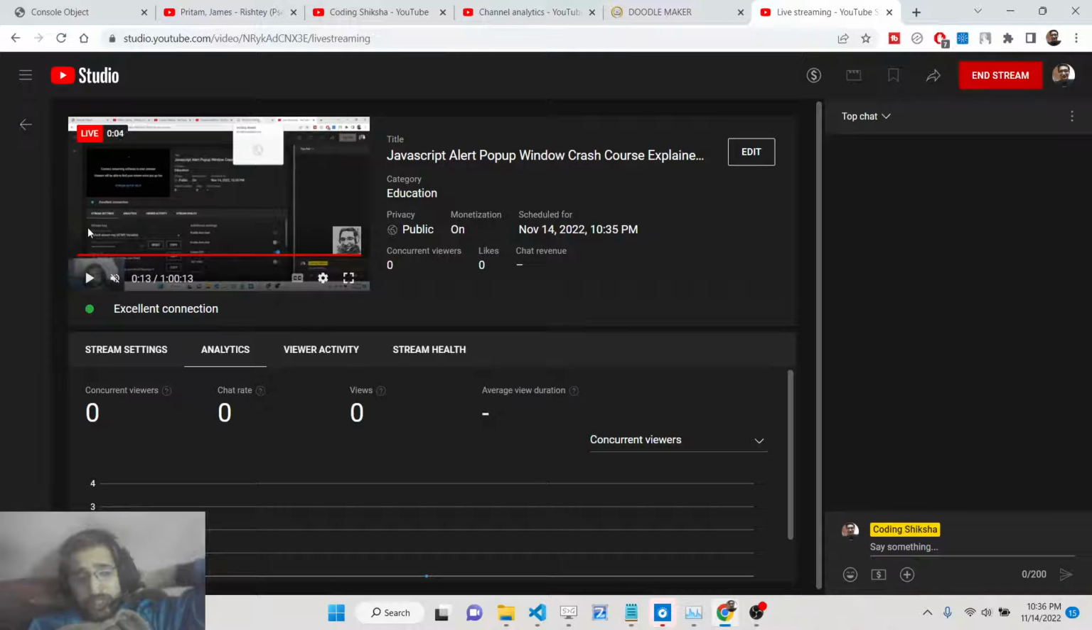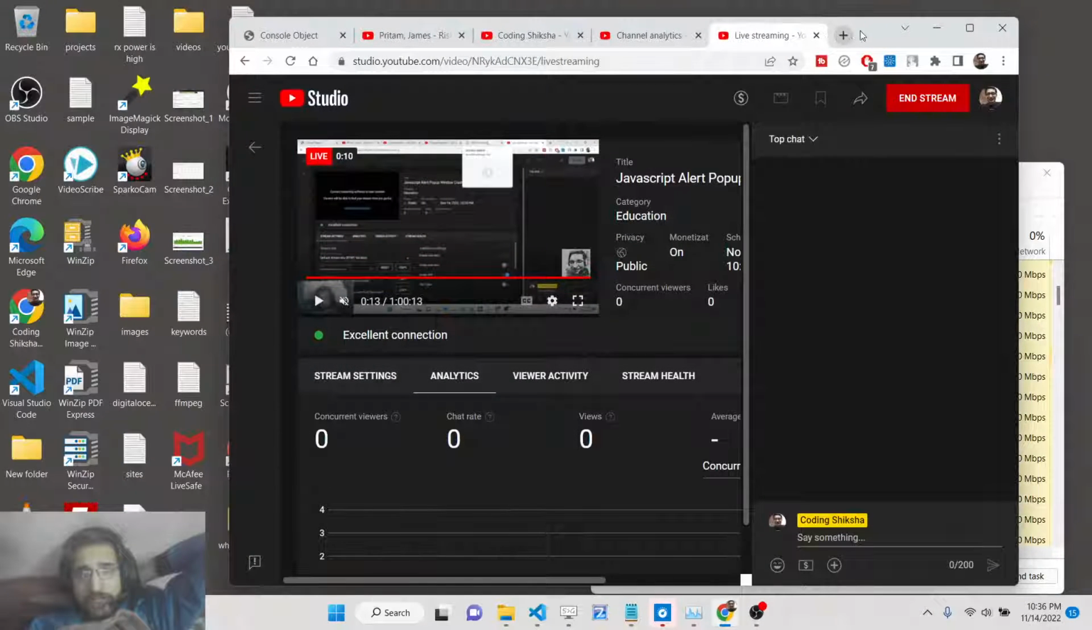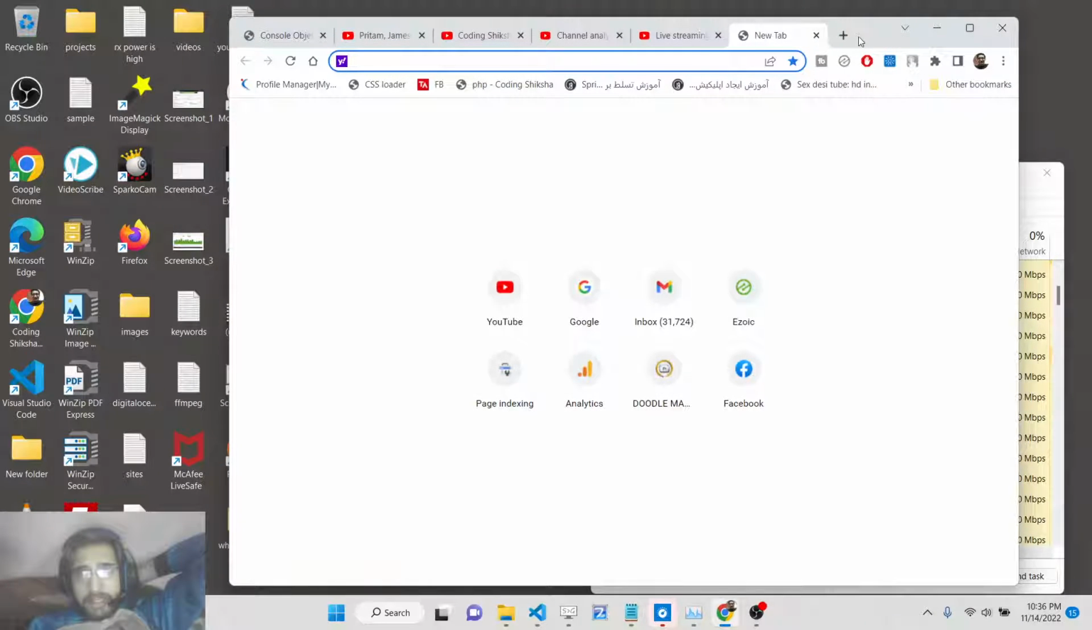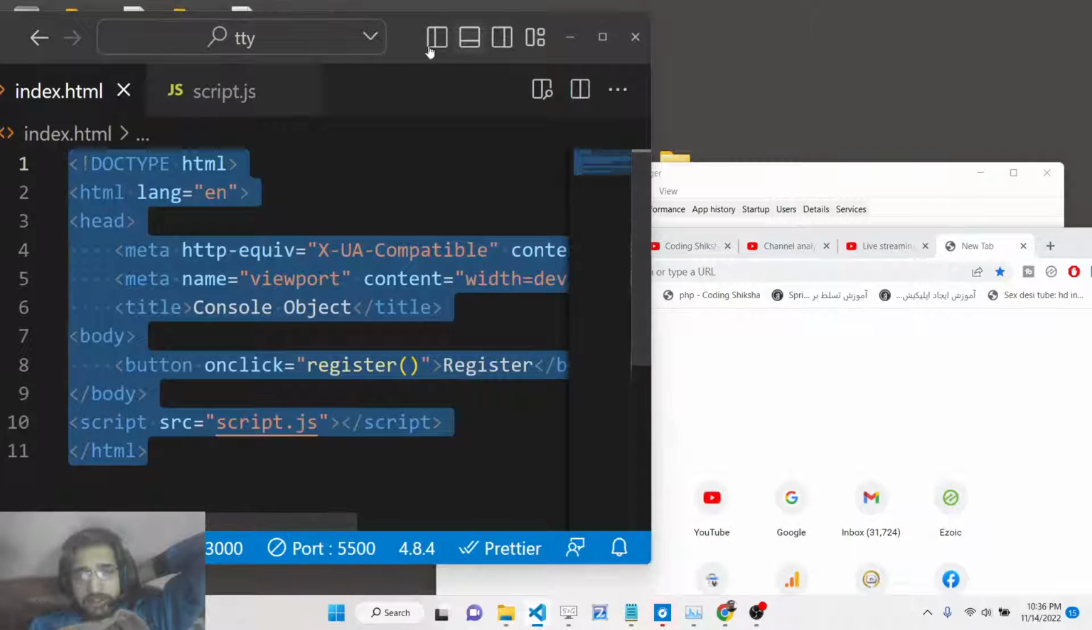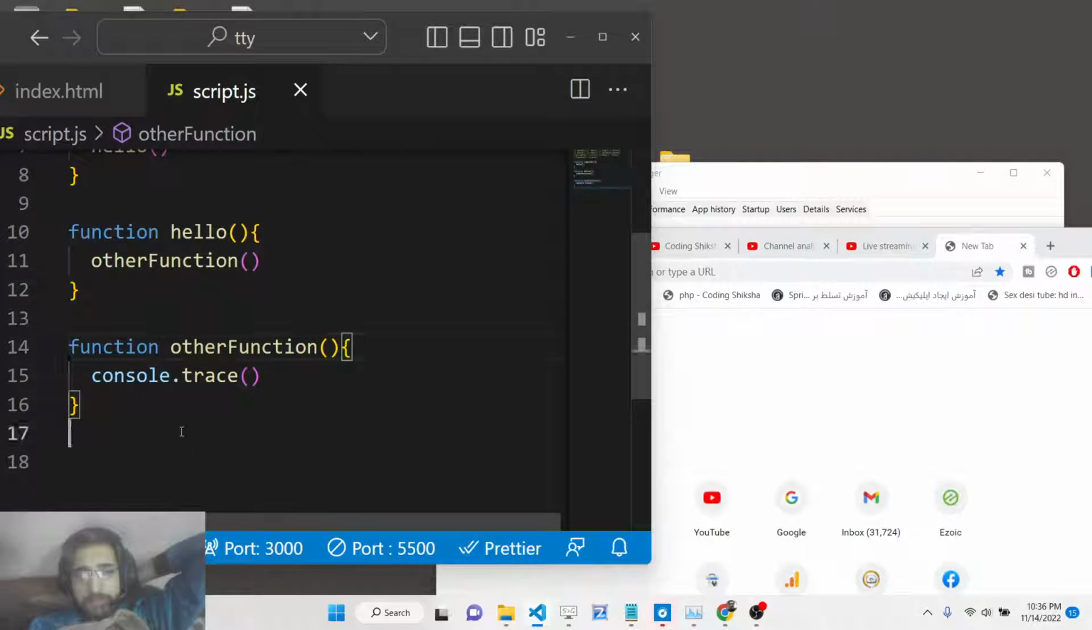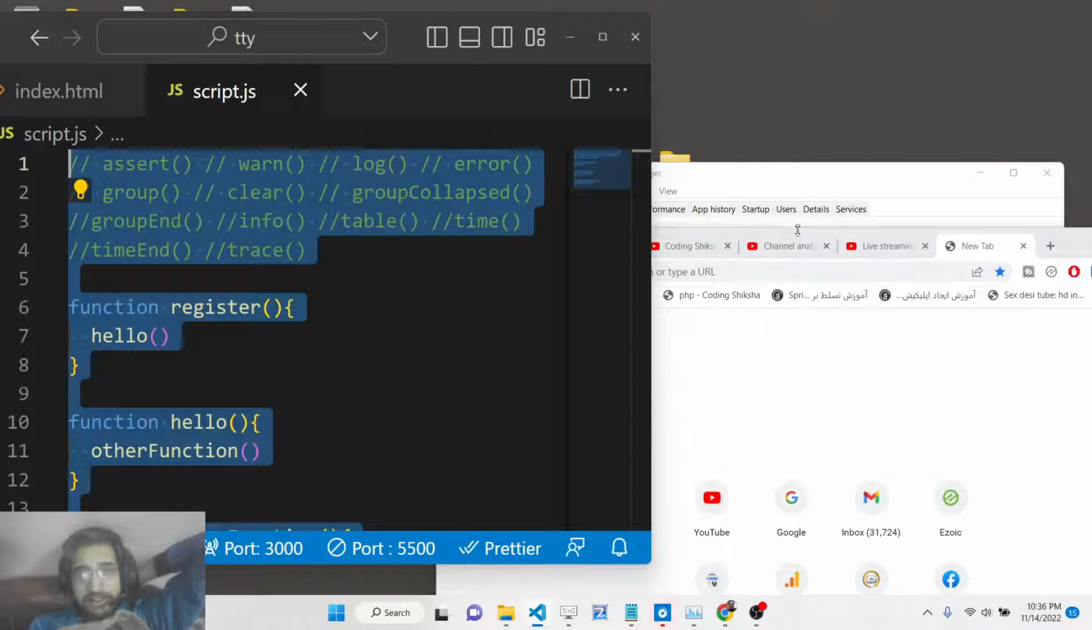Hello friends, today in this live stream we will be discussing the different kinds of alert boxes which are available inside your JavaScript application. There are mainly three alert boxes that you see inside your JavaScript application. We will be taking all three examples here and explaining them in detail.